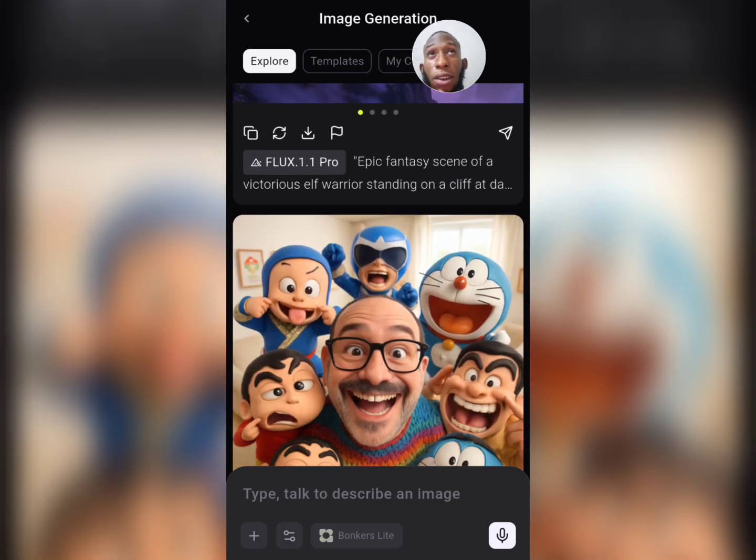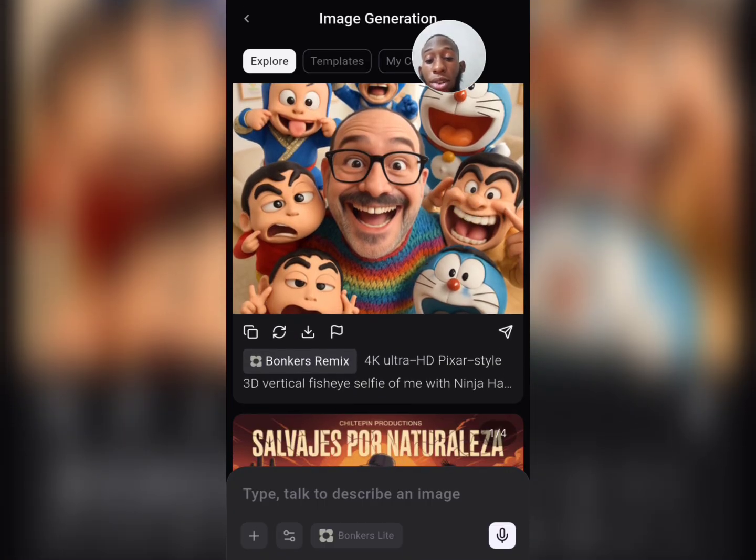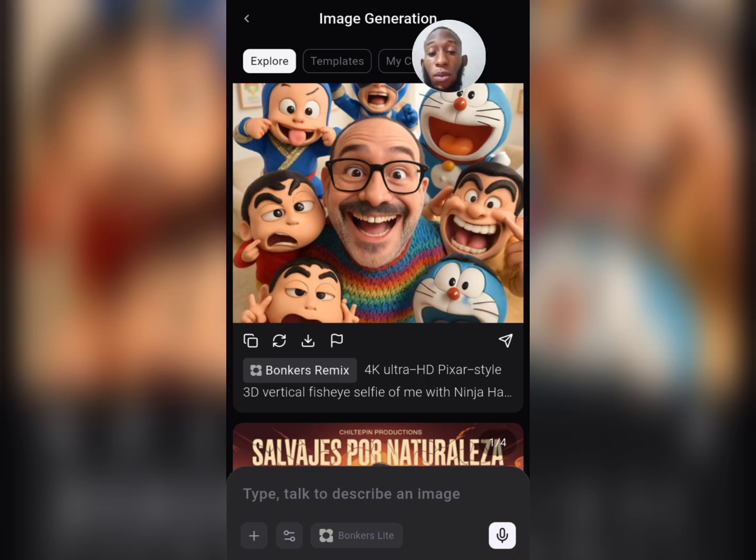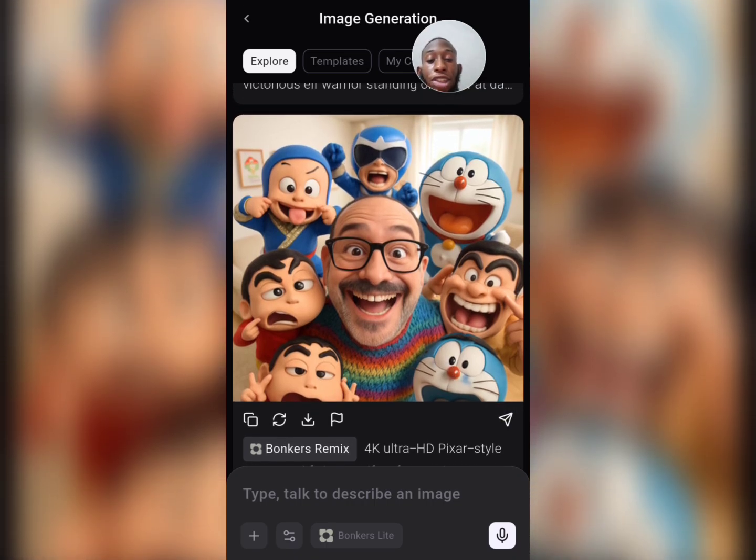And as you can see here, these are other AI images generated by other people on the application. So you can either go ahead and download it, you can maybe copy the prompt that they have used to generate the image, as well as share with family or whatever cases.